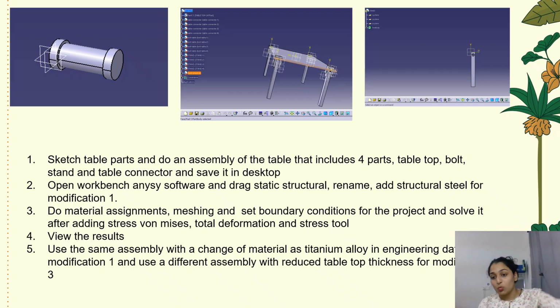It's facing downwards to the tabletop. And then I've added safety tool, stress von Mises, and total deformation to obtain the results. I solved it and I got the results. This is for the original design. For the modification, I did the same, but in the engineering material, which is the material assignment, I didn't use structural steel, but I used titanium alloy.